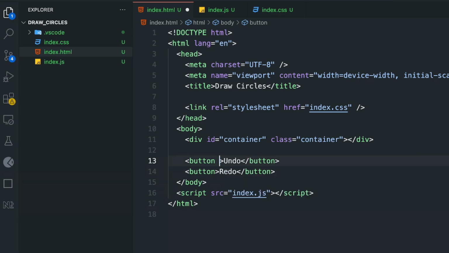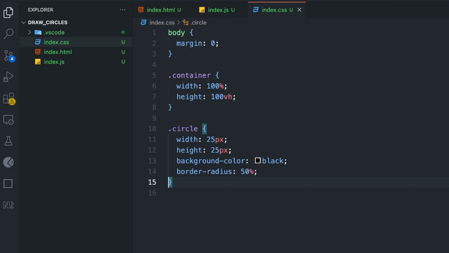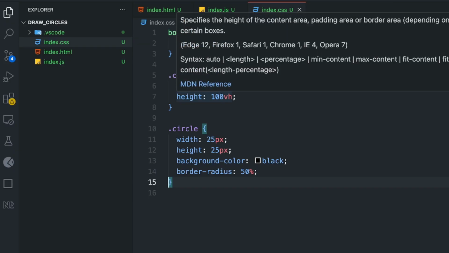ID of undo will be simply undo and ID for redo will be redo. So in the code, we have to make buttons before the container. Now it will be on the top here. And let's decrease the height of the screen. So it will be 90 VH. So it's fine now. Refresh.